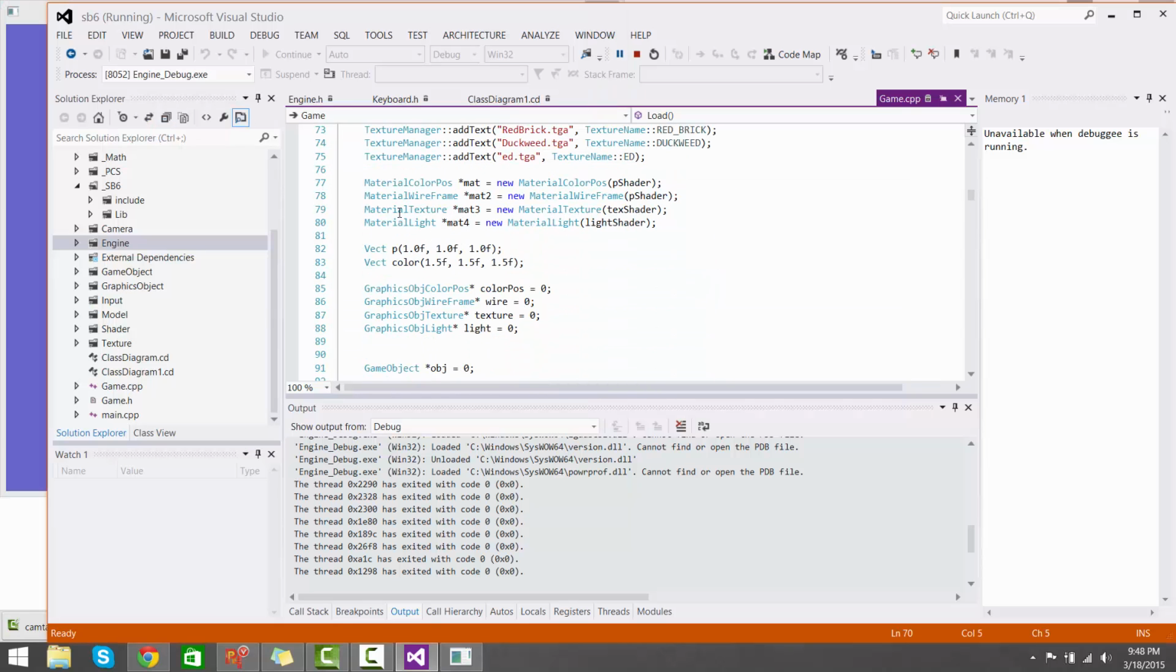After that, materials, graphics objects. The materials take a shader, because the shader defines the actual GLSL shader, and the material includes that, and then takes care of the OpenGL state and sending the VAO and VBO to OpenGL to show that those are the ones being drawn currently.